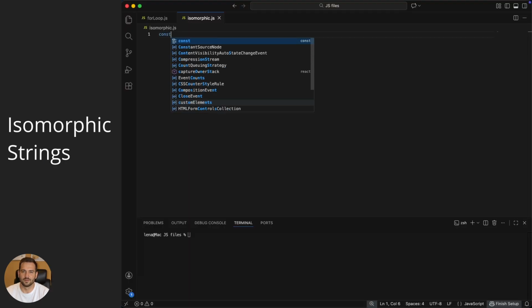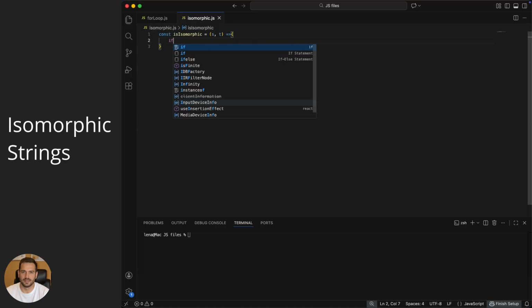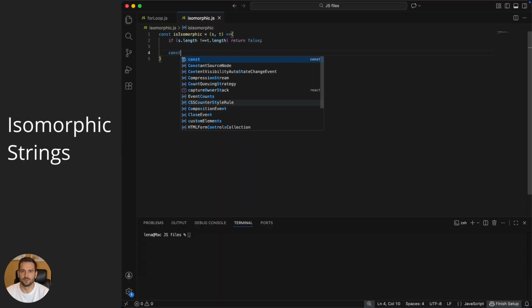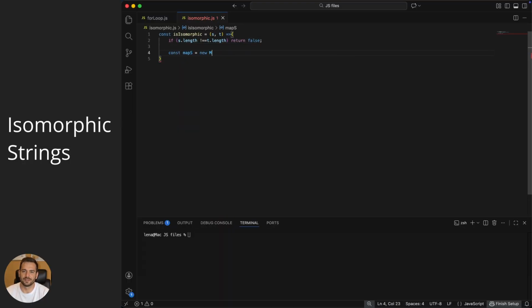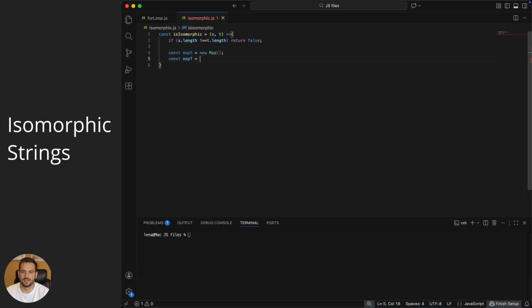Now, step-by-step coding solution. Isomorphic strings. Let's get our hands on the keyboard and build our first solution. First, we define our logic by creating a constant named isomorphic. We set this equal to an arrow function that takes two inputs, which we will name s and t. The very first thing we should do inside our function is a quick safety check. We write an if statement to see if the length of s is not equal to the length of t. If the words are different sizes, they cannot be isomorphic, so we immediately return false.